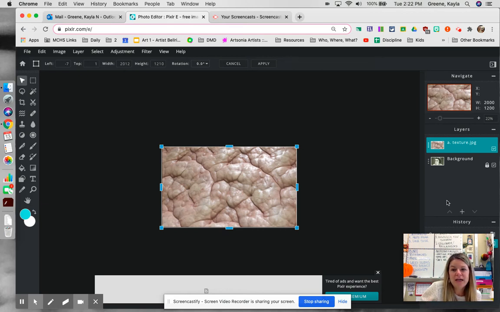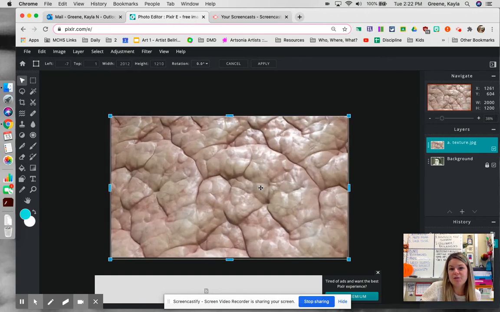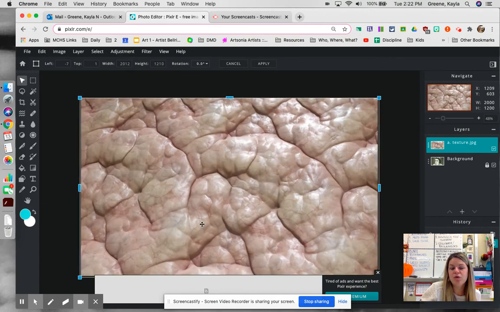You're going to adjust this layer. I'm going to zoom back in, and I'm just using my scrolly rolly on my mouse to do that. Let me get rid of the ads. Deselect, Command Z. I don't know why it won't let me.